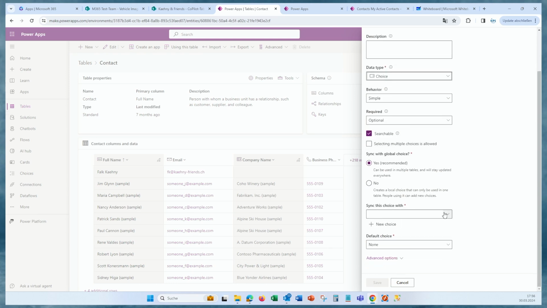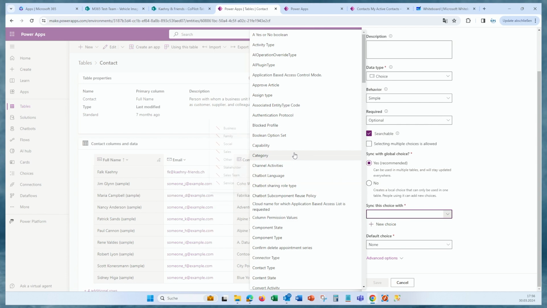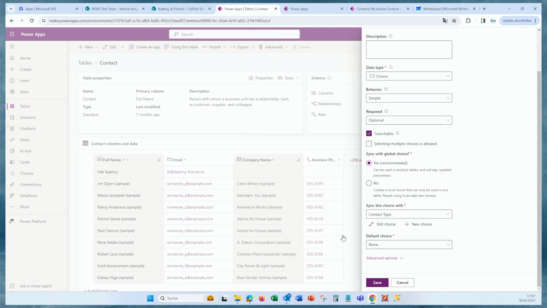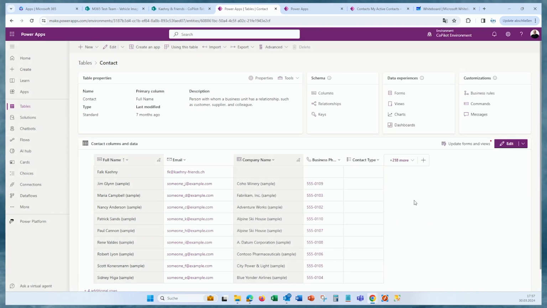And here I can look for choices that are already created, like authentication protocol, approved article, component state, or contact type here, customer or car recycler. This is what I can use. Default notes, and this is it. So I already have my new column. No SQL programming, nothing.